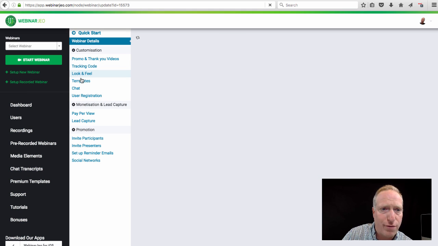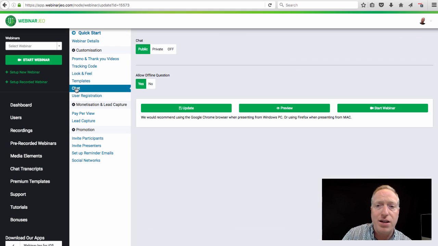So tracking code, look and feel, the templates. I can control the chat. So if I want the chat to be public where people can see each other's comments, if I want it to be private, or if I want it to be off completely. And then if I want to allow people to ask me a question offline where they'll type something in and it'll get emailed to me and then I can email them back, that's an option as well.